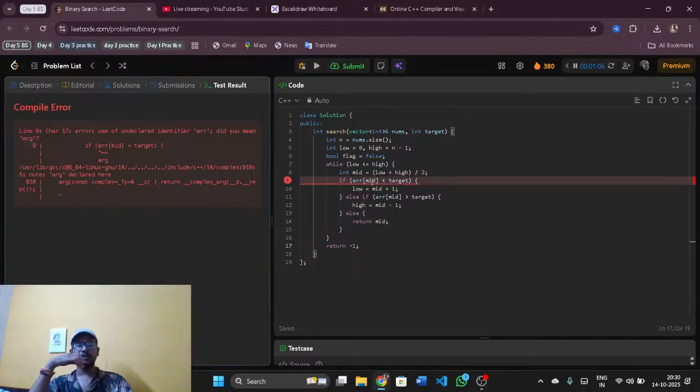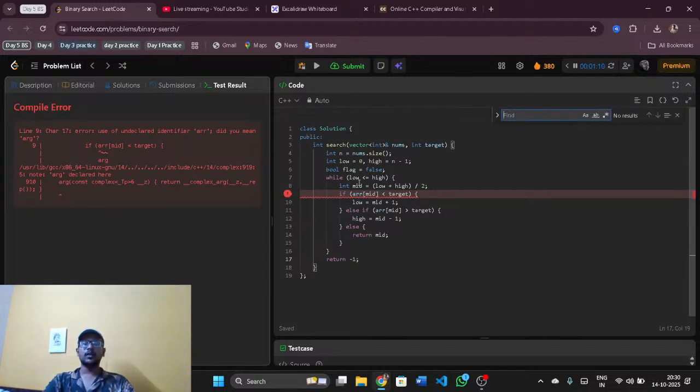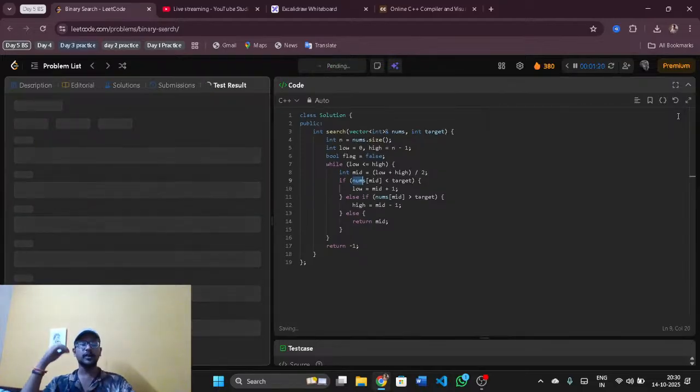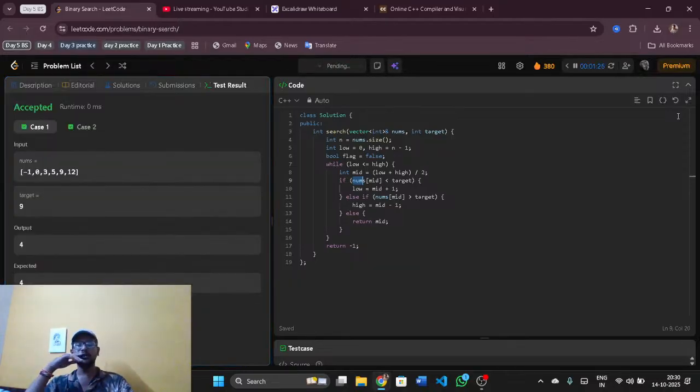Array of mid is less than target. So array is not there in this, right? Array. Let us replace that with nums everywhere. Select and replace everything. Let me run this again. Let me submit that.